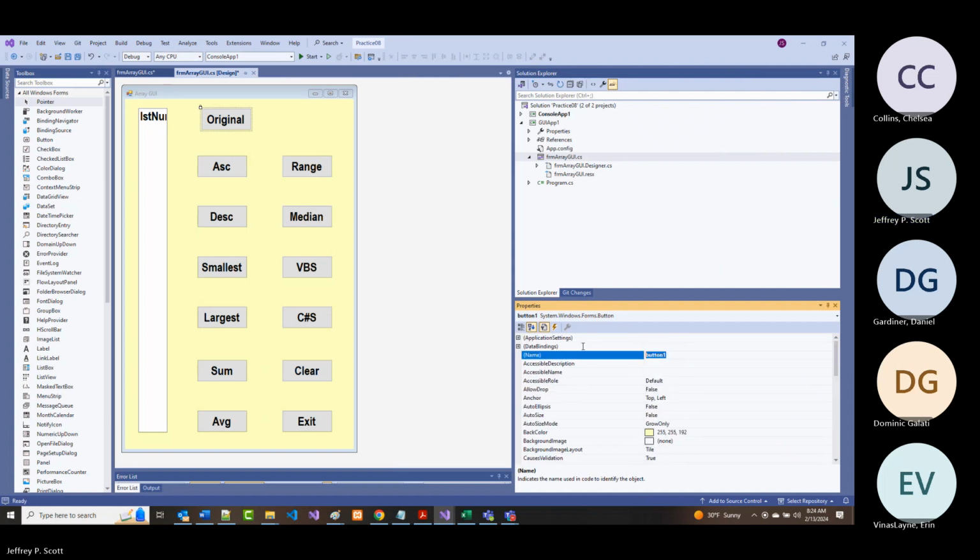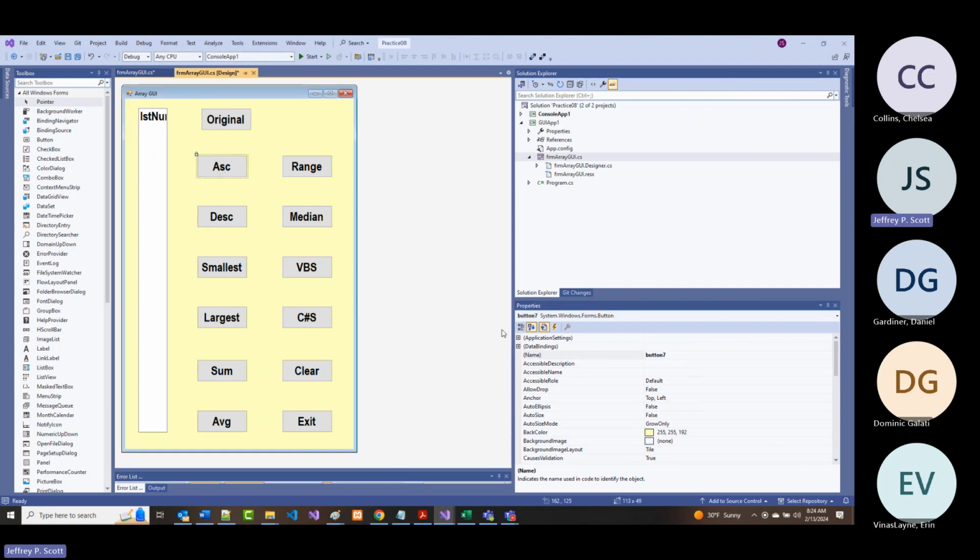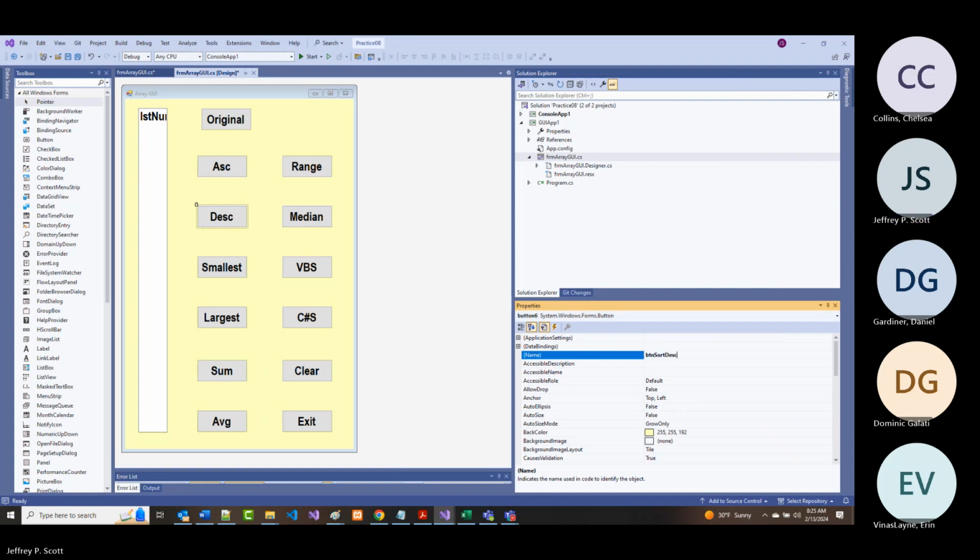I'm going to call this BTN original array. This one will be called BTN sort ascending. This will be called BTN sort descending. This will be called BTN smallest element.